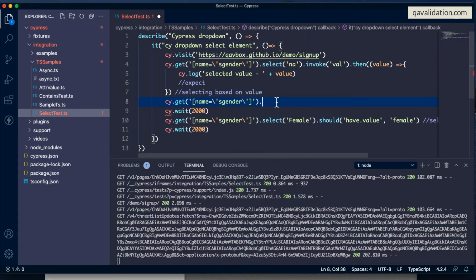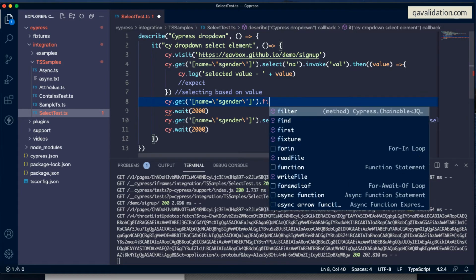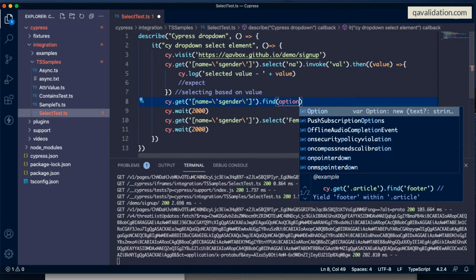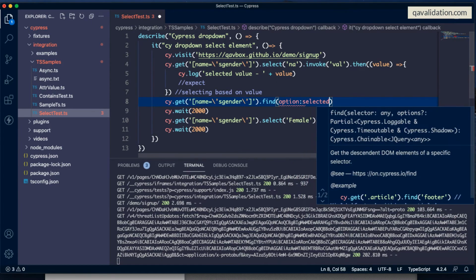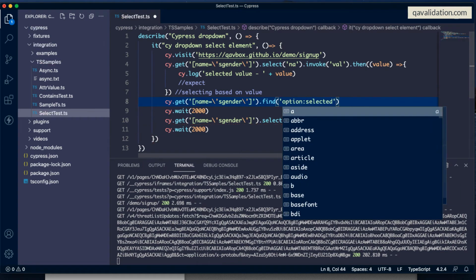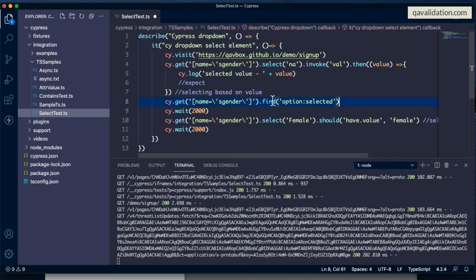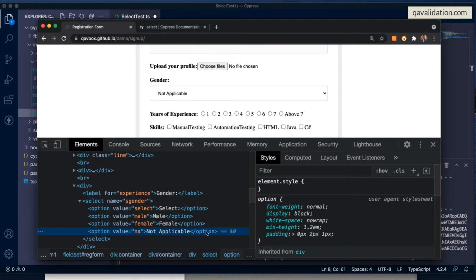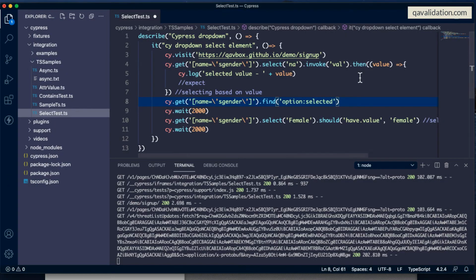So what I can do here, now this is my actual select element, right? I can do a find, and here I will say option and then colon, and here I will say selected. This is a jQuery statement, or jQuery key, to identify it. Basically what this does is return whatever element is selected, the complete element. Now in this case, not applicable, right? So this will return me this entire option. Once I get this, I can get the text easily.